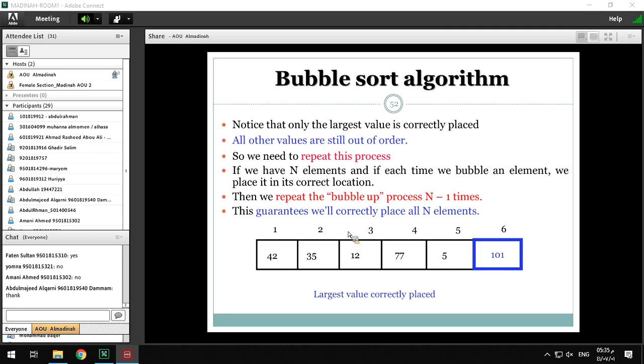42 is now compared with 35. They are not in order, swap them. 35 comes here, 42 goes there. 42 compared with 12, not in order, 12 comes here, 42 goes there. 42 with 77, in order. 77 with 5, not in order, 5 comes here, 77 goes there. So you see that this is the list here.